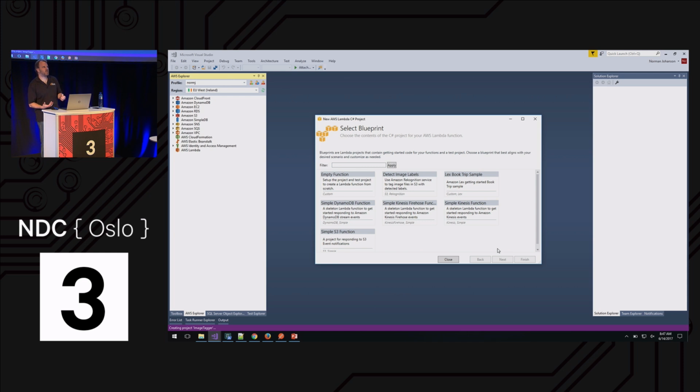Once you do that, you're going to get a choice of blueprints, basically things to help you get started. If you want to go completely from scratch, you can choose the empty function, which has the minimal amount of boilerplate. These simple ones down here have the extra boilerplate for dealing with events coming from those services. And we have a couple that are more like tutorial ones. We're going to take a look at this detect image label, which is a blueprint that's going to be listening for pictures being uploaded to an S3 bucket. S3 is our object storage. And it's going to use our image recognition service to find out what labels are in that picture, and then tag our object with those labels. So we'll say finish.